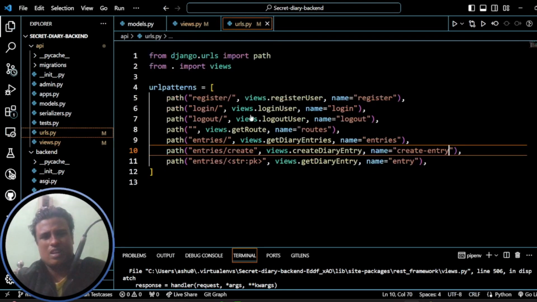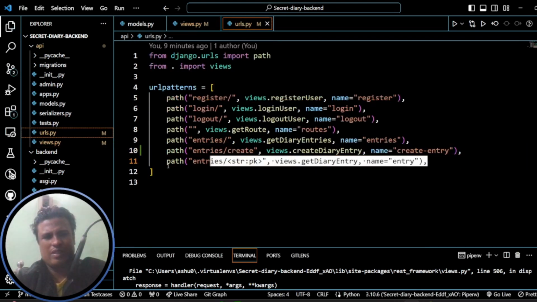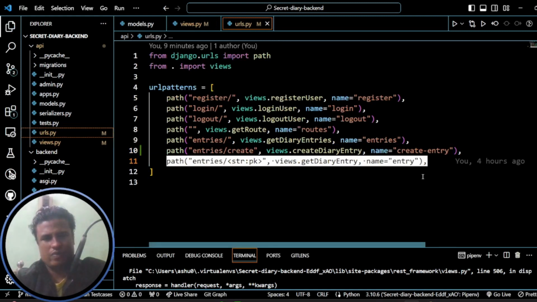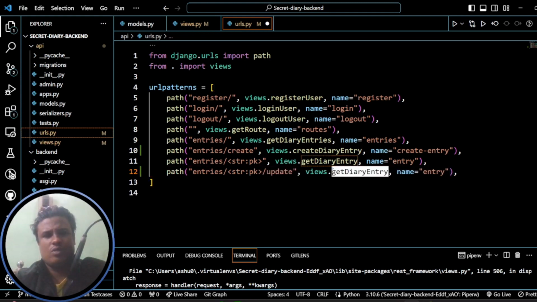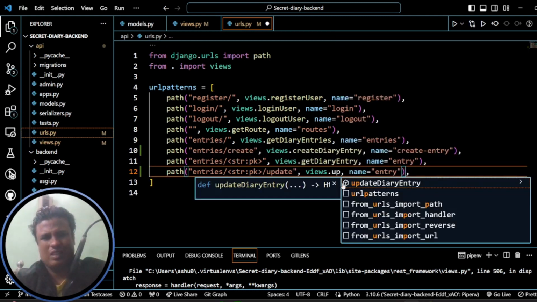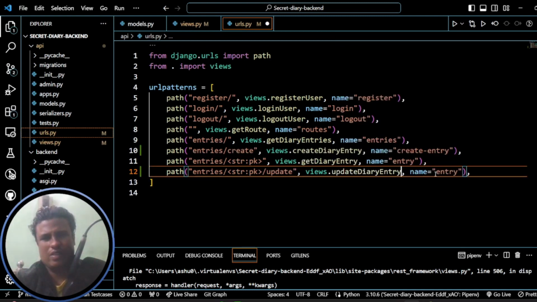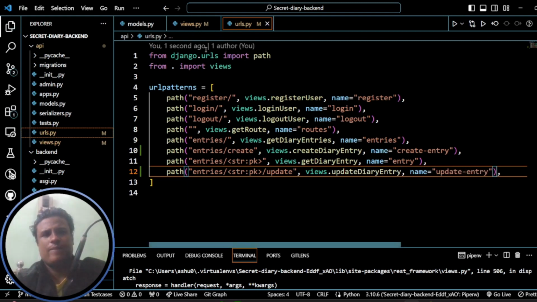Let's update the URL here. Then I'm gonna copy this. We're gonna update this. Just change this to update. So we can update here. So update diary entry. You can write it here. Update entry, something like that. So now let's test this.